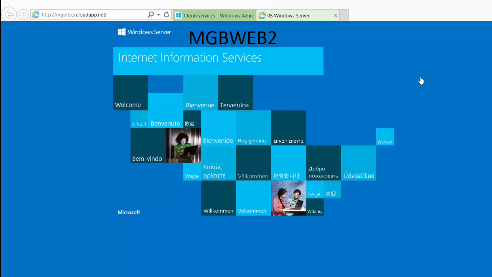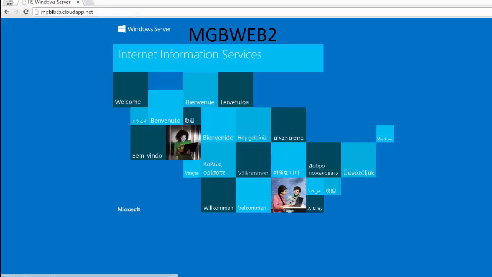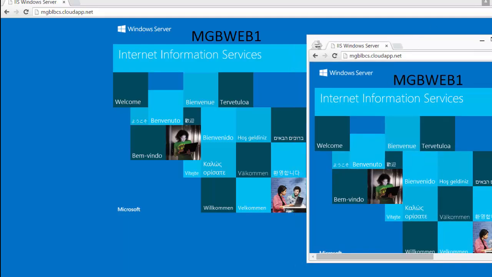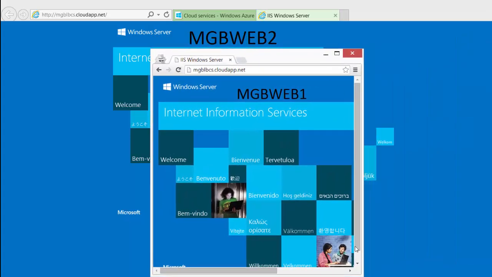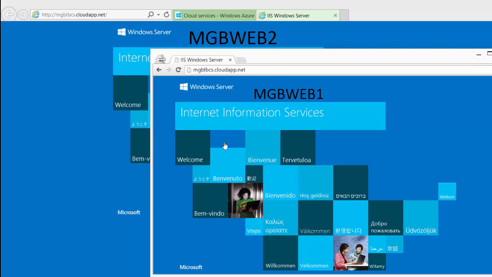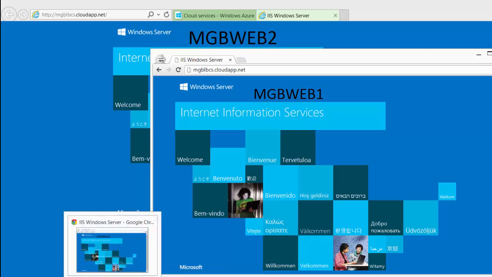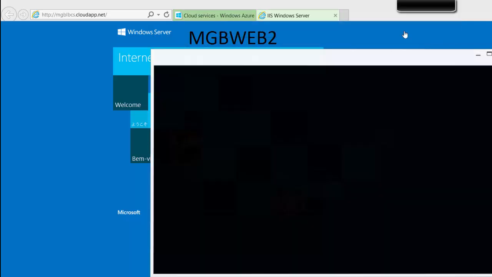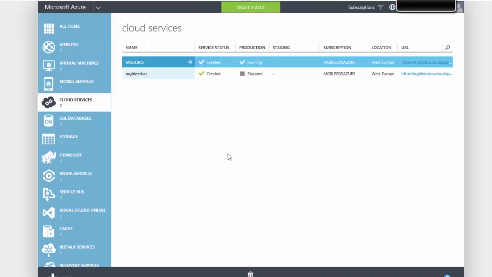Also, if you try opening up the connection in a different browser as well, you'll see a connection to the different servers. So if we try that now, so there you go, it takes a bit of refreshing, but I've got an Internet Explorer connection open to MGB Web 2, and I've got a Chrome connection open to MGB Web 1. So we've created there our load balanced endpoints with our two virtual machines. Both are serving the same website now and both handling roughly half the traffic.